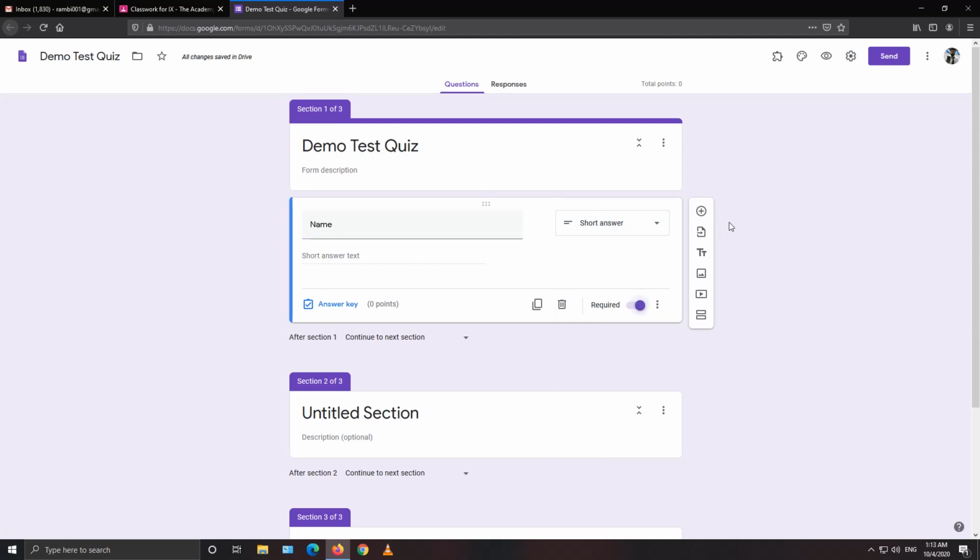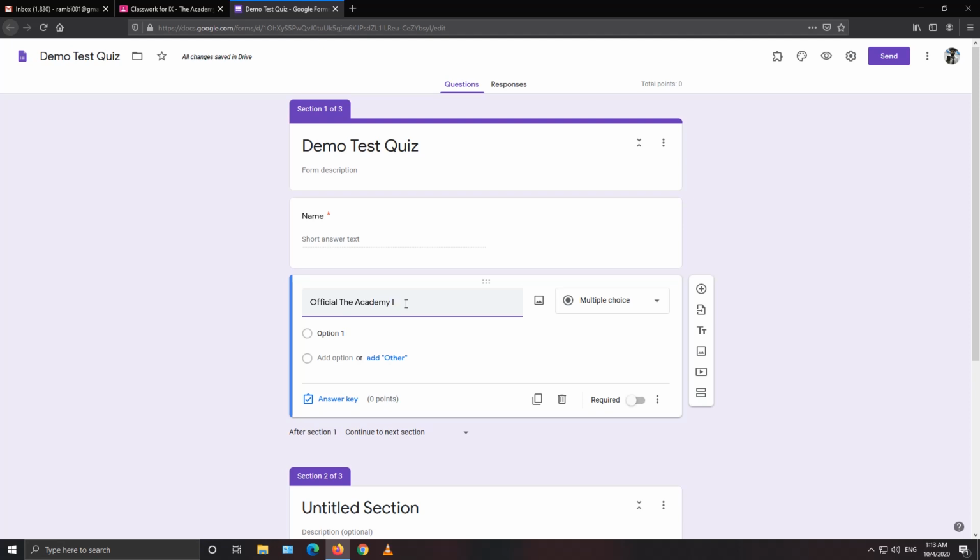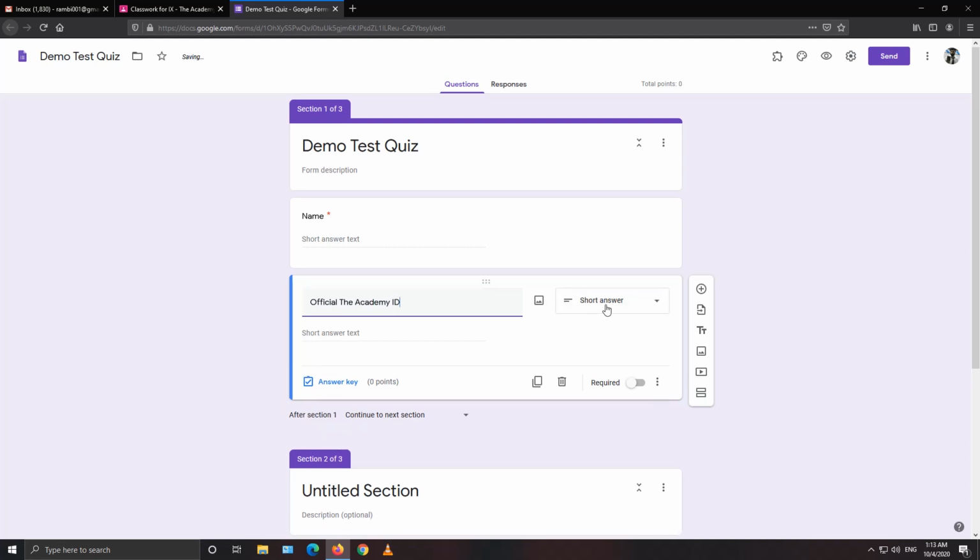Once you're done with it, you will again press add question, and then you will ask for the official academy ID from the student. This will be a short answer as well, and make it required so that a student cannot skip it.